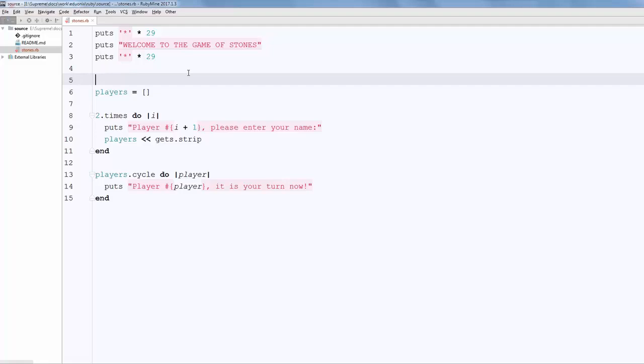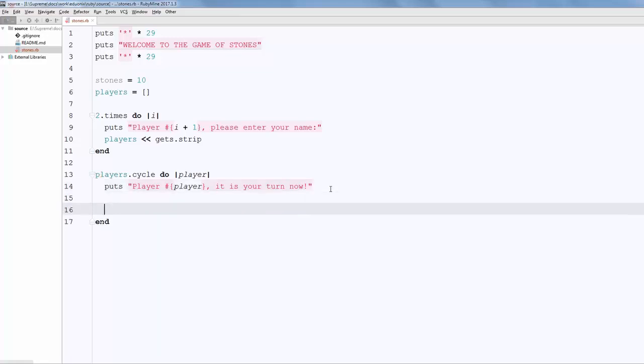Let's define it as a local variable. Let's say stones, and initially let's say it's 10. So there are initially 10 stones, and I can take from 1 to 3 stones from this pile. And so the player who gets the last stone basically loses. Now let's also set some condition to exit this endless cycle.